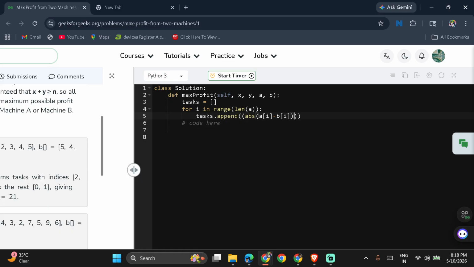On the basis of that we have to reverse sort. So we keep it as the first parameter, because our function will first sort by the first parameter. Then we have the value of a, after that the value of b, that is the performance of the A machine and the B machine. After we have filled the tasks, we have to sort in reverse order. So I use tasks.sort, and reverse=True will make the sorting order descending.